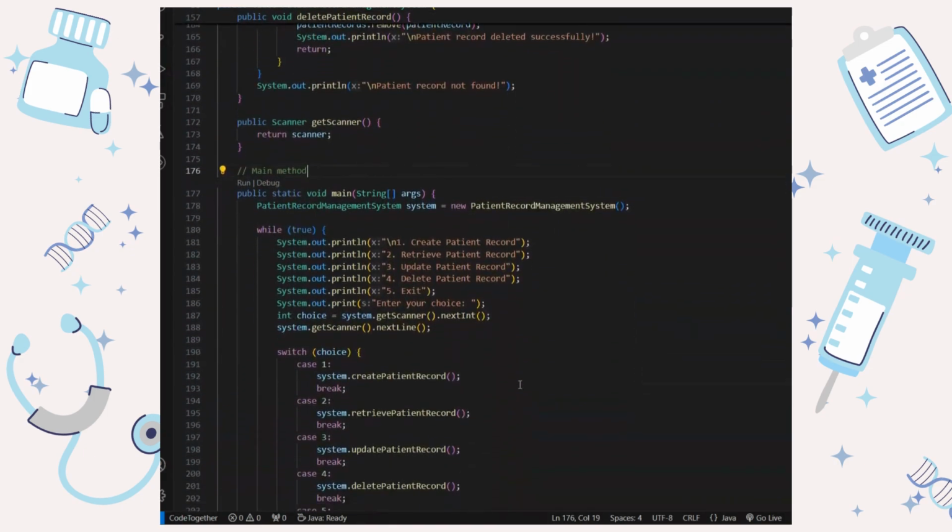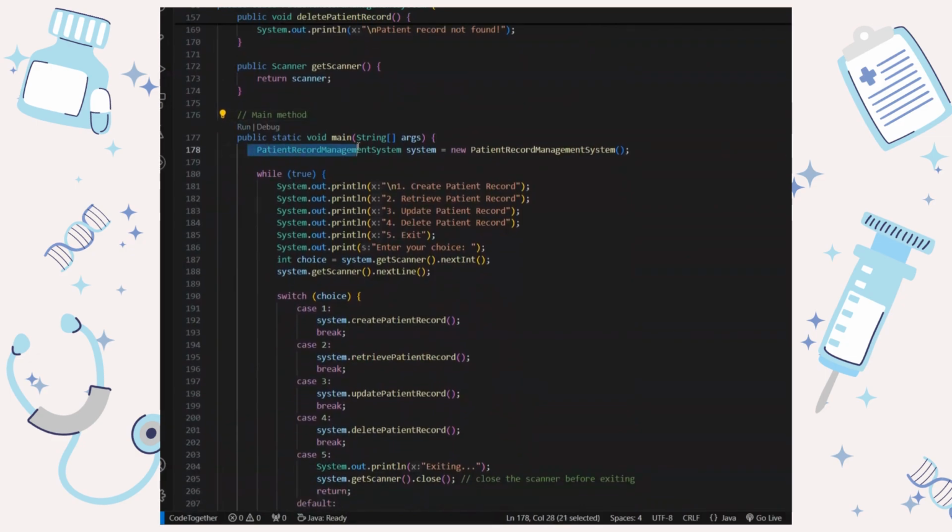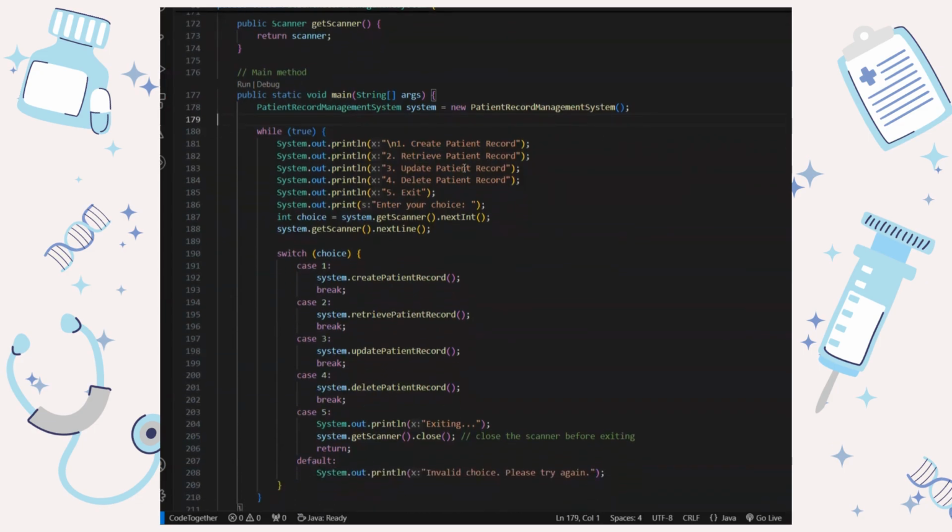Next comes the main method of the program. Under this, a patient record management system object is being created. Then the cursor enters a loop where it continuously prompts the user to choose an option, whether to create a patient record. Second option is to retrieve patient record. Third, to update patient record. Fourth is to delete the patient record. And the fifth is to exit the code.